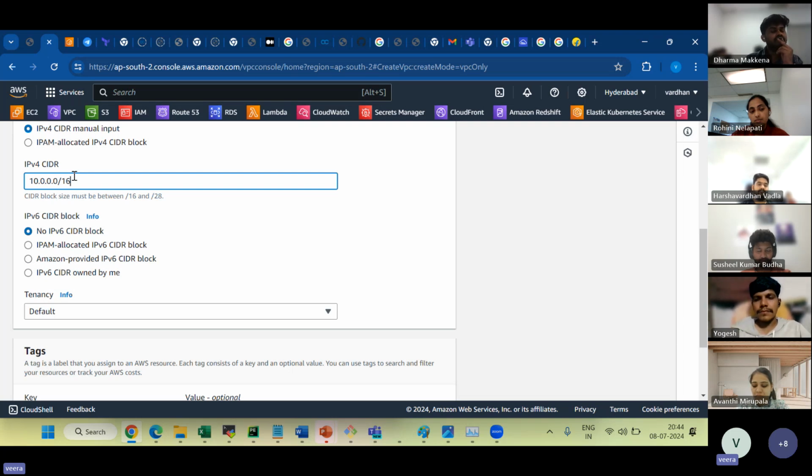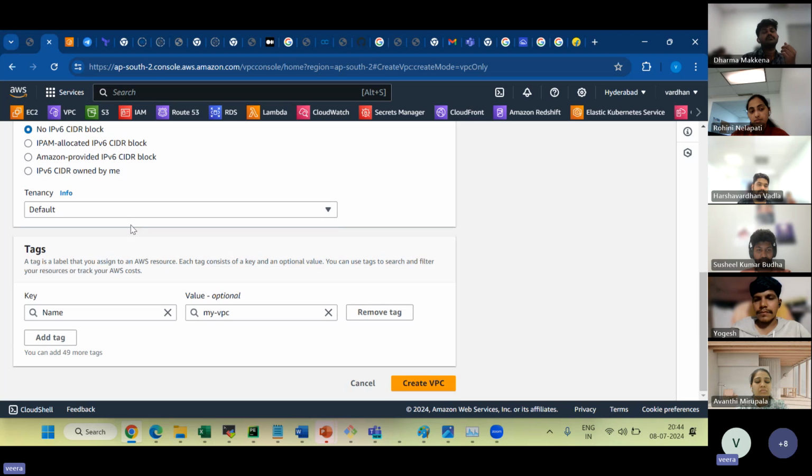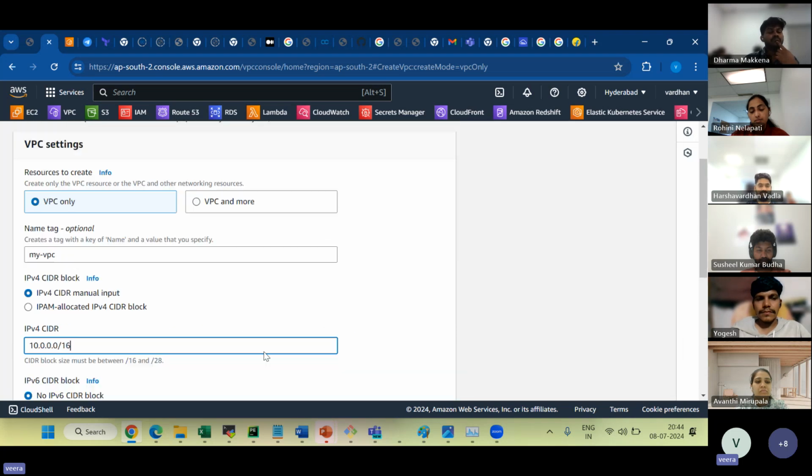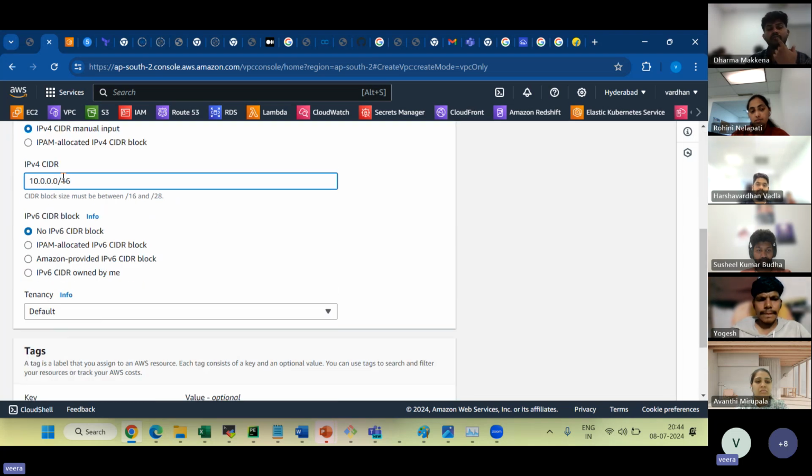The resultant value will be big, meaning we calculate 2 power 16, which is 65,000. This is the maximum range. Anyway, we'll discuss it tomorrow in the CIDR class. So I'm creating a VPC. Here I have given only the name and CIDR.